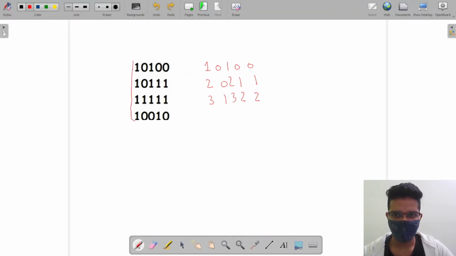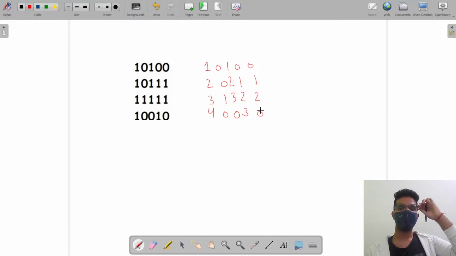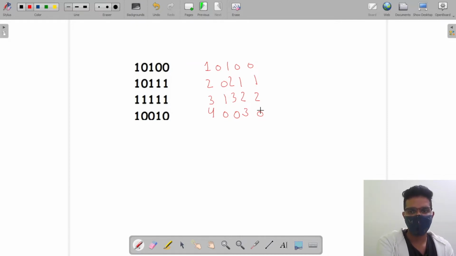Are you getting me right? It's 4. And then here it's 0. It is 0. Here your maximum height is 3. And here again it's 0. Right? So what we just talked about is, if we get the maximum height somehow.